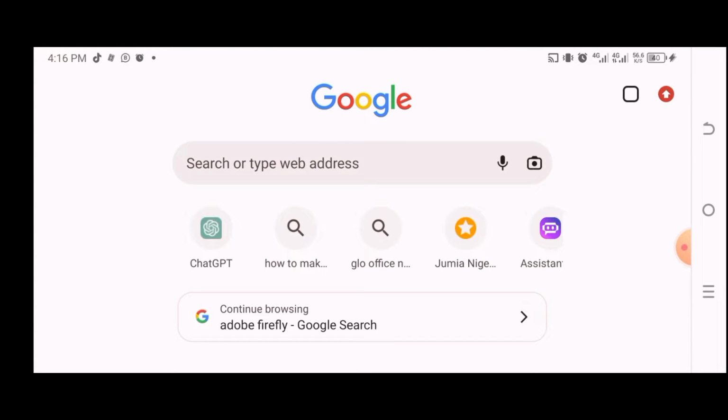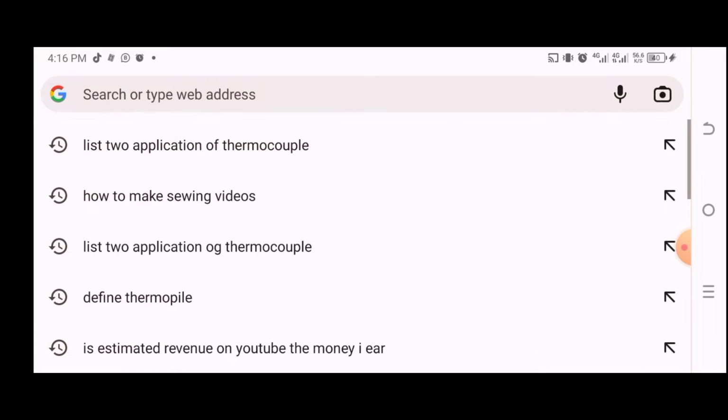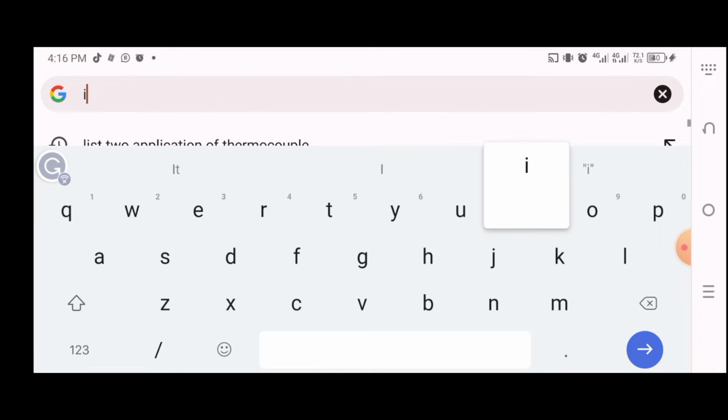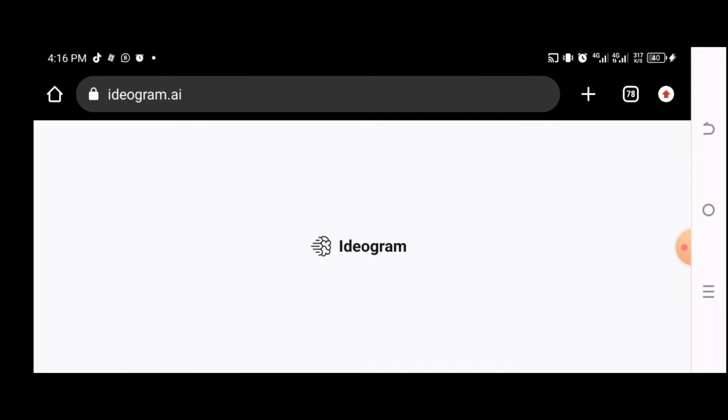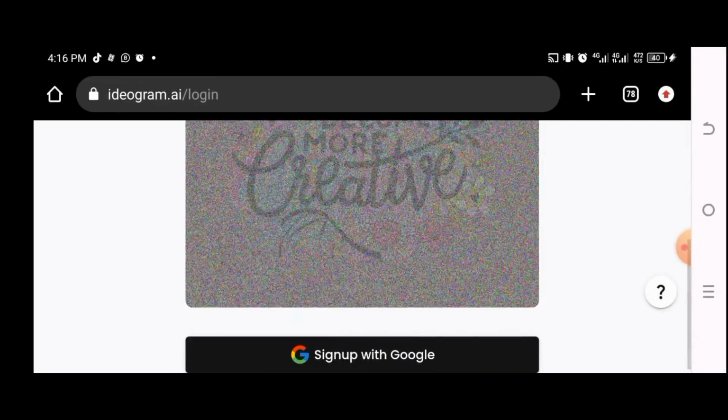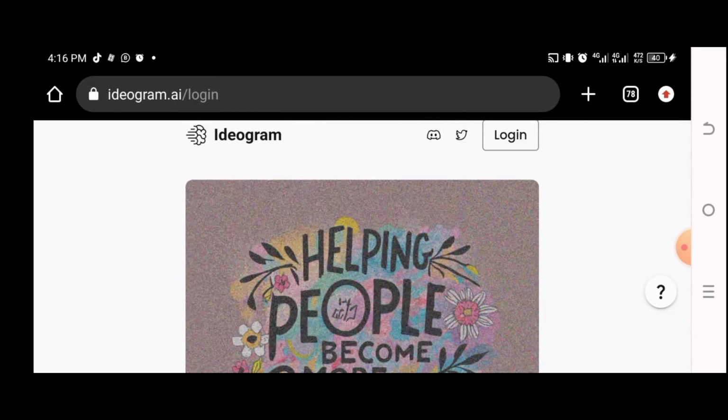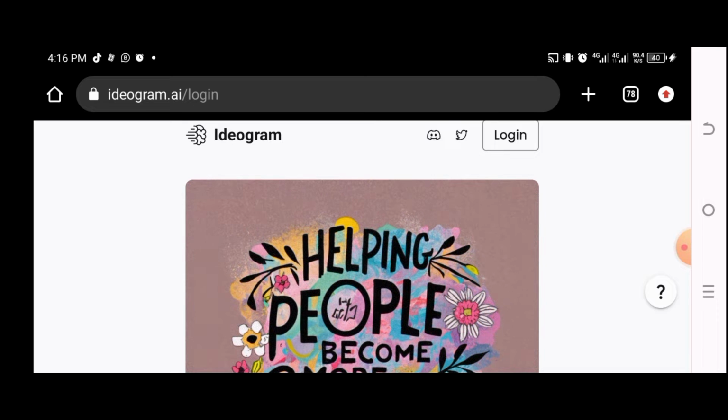Just go to any browser you are using, Google Chrome, and type ideogram.ai. Ideogram.ai, type it there and search for it. So it is ideogram.ai.login. It should bring you to an interface like this, and on the interface, I don't think you have an account on it.